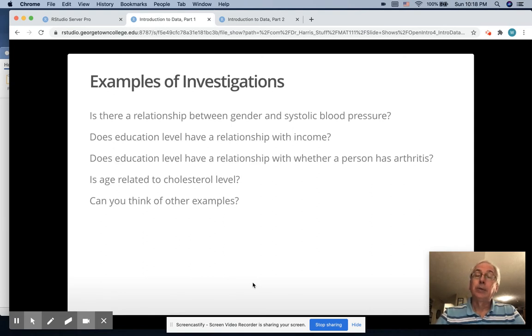So it's part of a natural scientific process. You have a question, you collect data to investigate the question, then you use the data to try to make an intelligent response to the question.